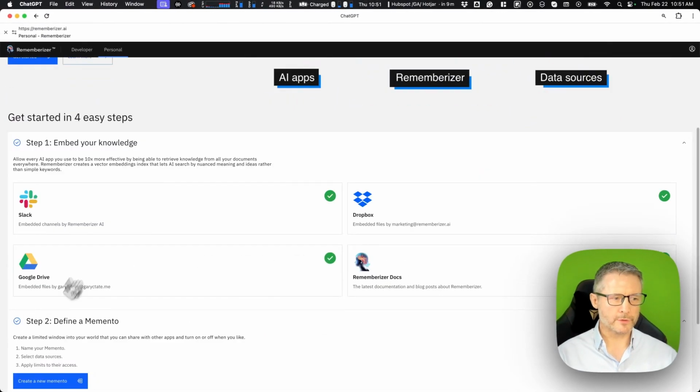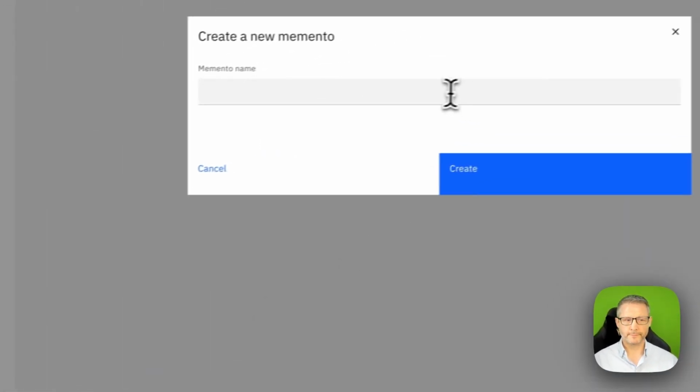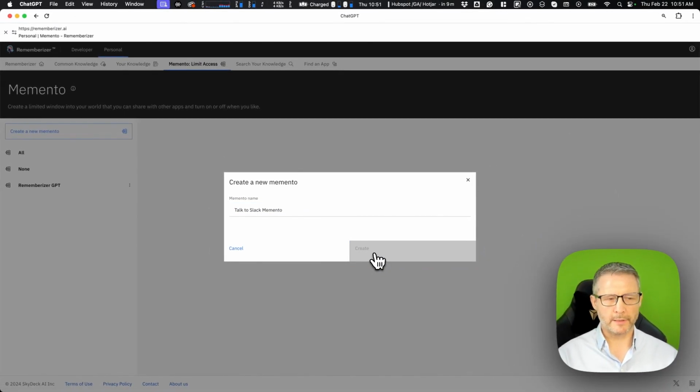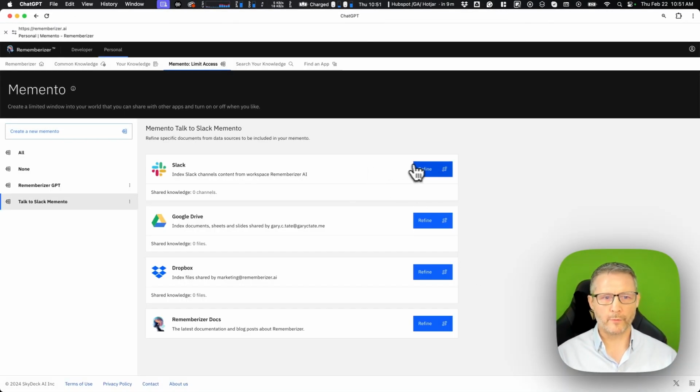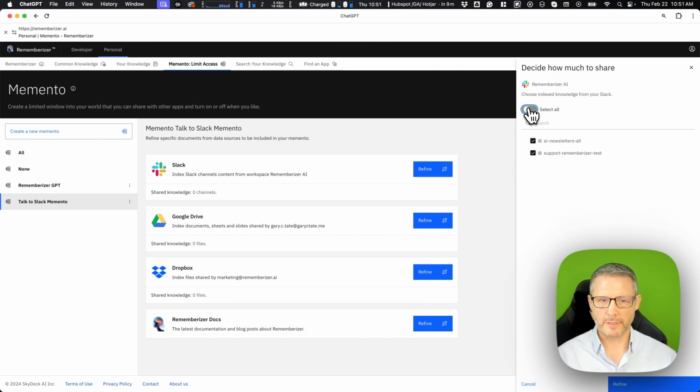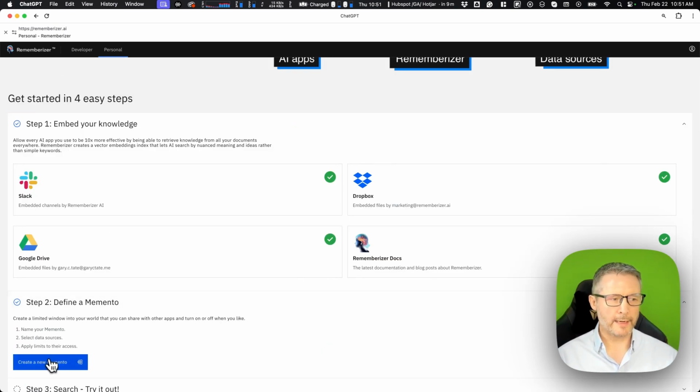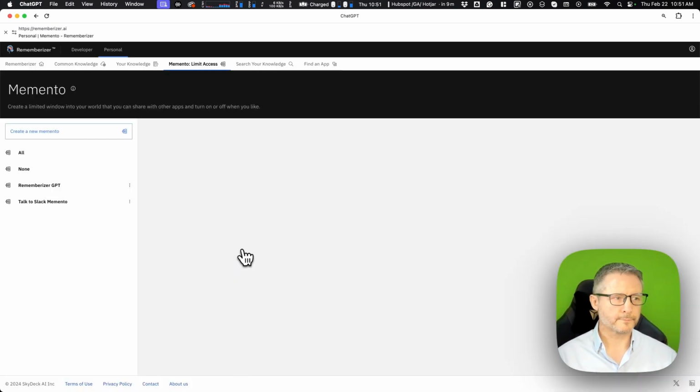Now I could, of course, create another memento. Let's call this one Talk to Slack memento. And in this particular memento, I could decide that I would only add sources from Slack. Refine. Now there's also a default memento, all and none. So you could just use all to connect to an app, and that would share anything that's been indexed to the application that's using this memento.